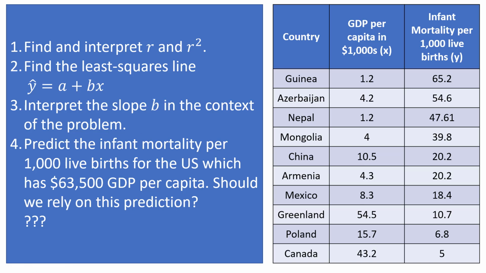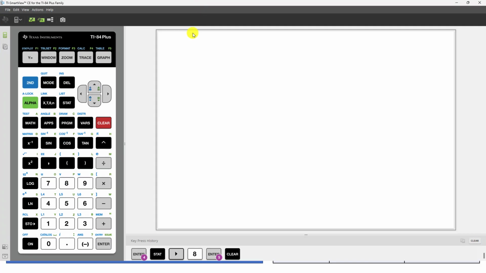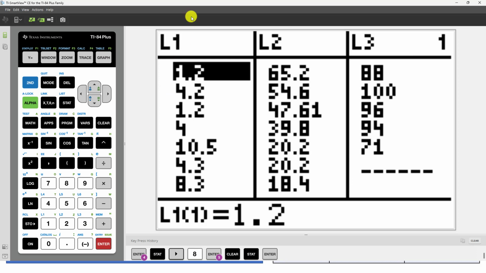All right, so hopefully you've given that a shot. So I'm going to go here on the calculator and show you the steps that I took to get these answers, and then we'll go over a couple of those answers together. So first of all, you should have gone into your stat list, pressed enter, and typed all those numbers into list 1 and list 2.